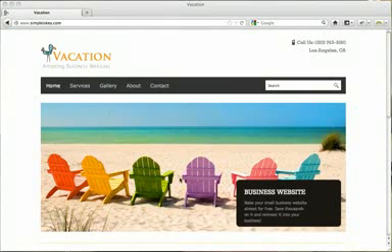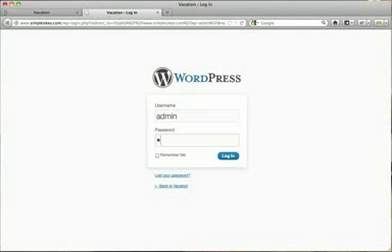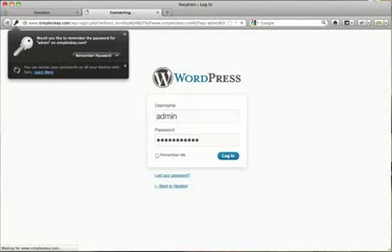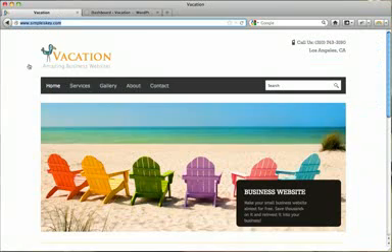Because we're using a different browser, it doesn't save our login information. So let's log in. Let's go to ourwebsite.com/wp-admin and put in your admin username and password. Alright, once we're logged in, let's see how CSS works.